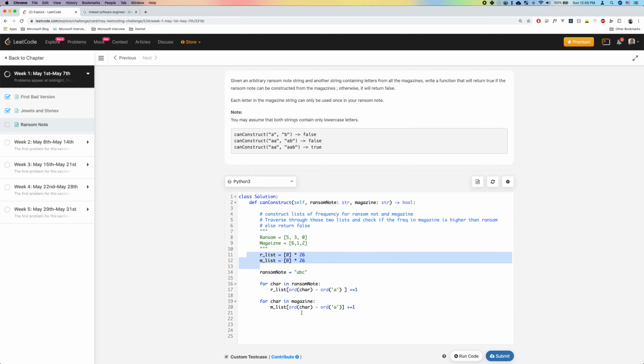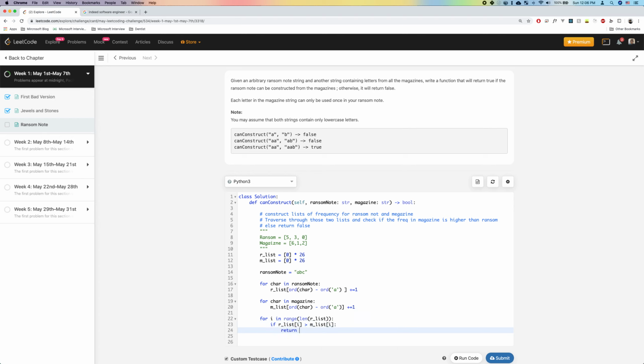Once we get these two lists, we can go through those two lists. So we can say for i in range of 26, we can say if the ransom list at that particular index is greater than the magazine list at that particular index, we want to return false. Otherwise, we want to return true.